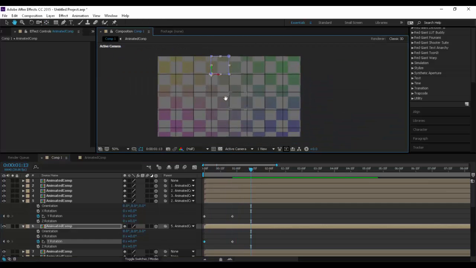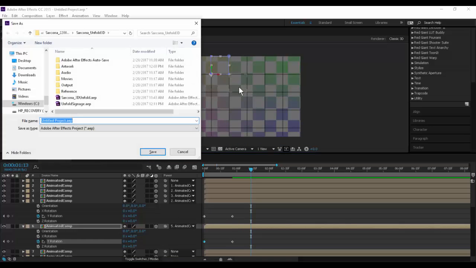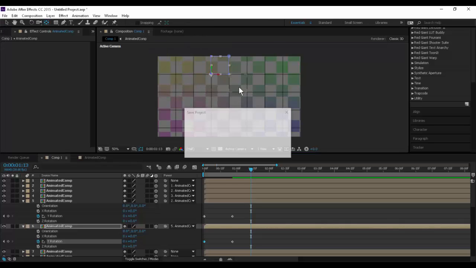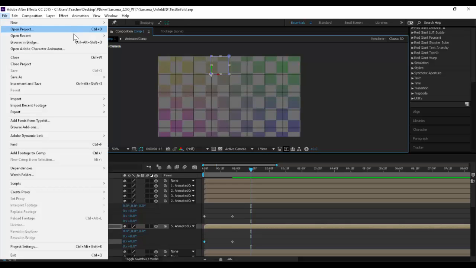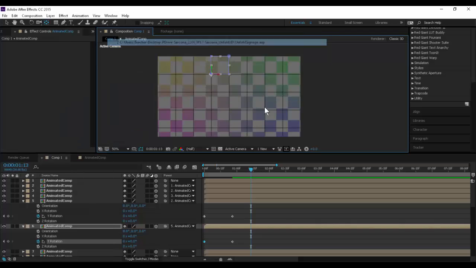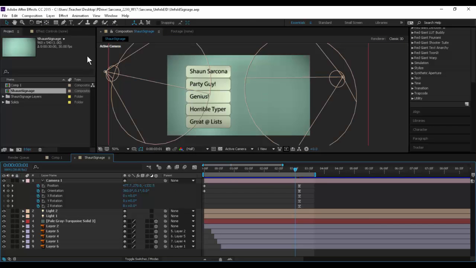So however you want to do your path is up to you. Let me save this as test. I'll show you the path on my other one just so you can get an idea of how I did that one. That's not it.